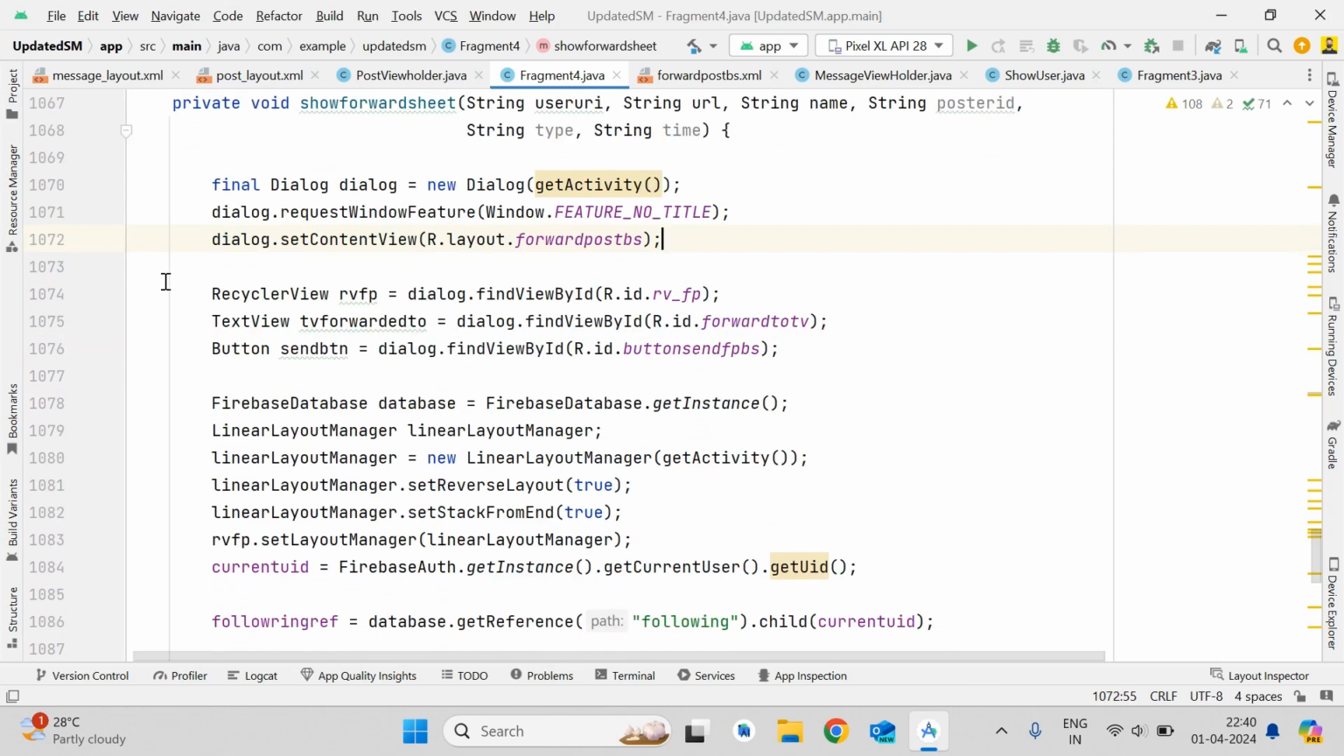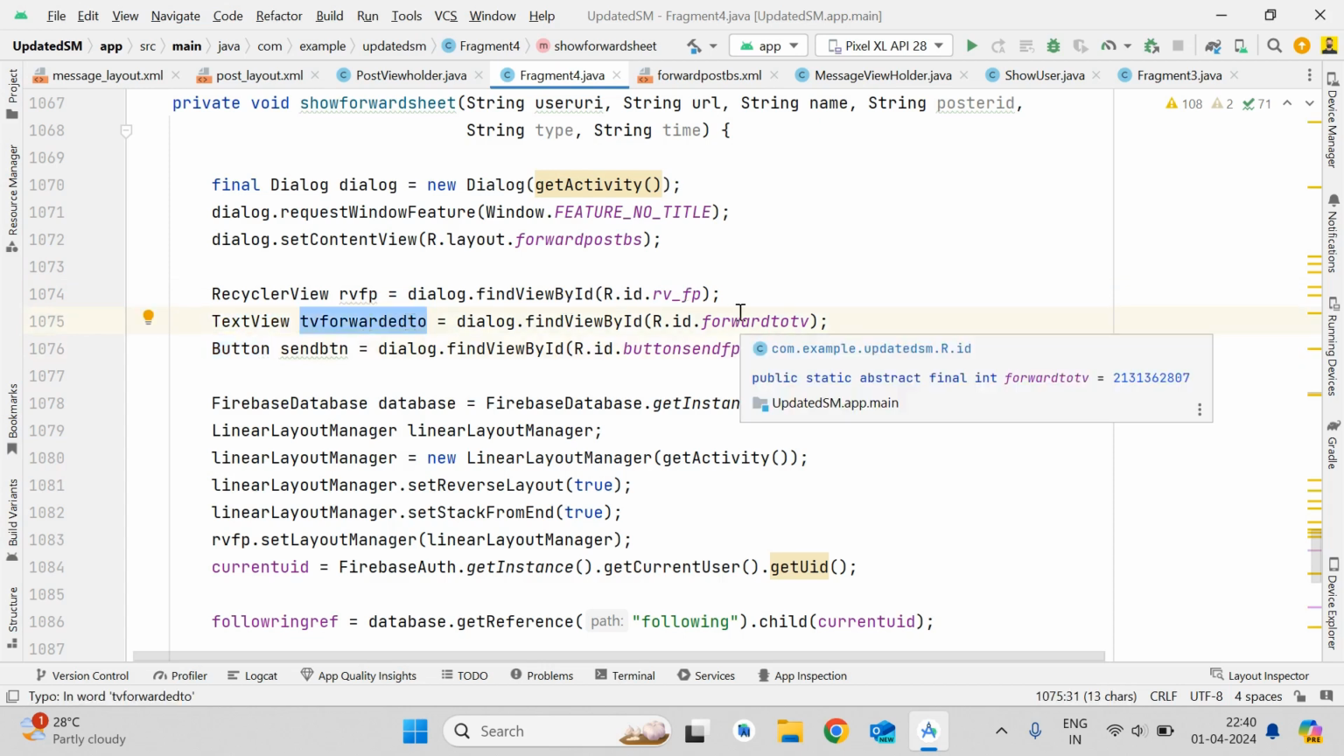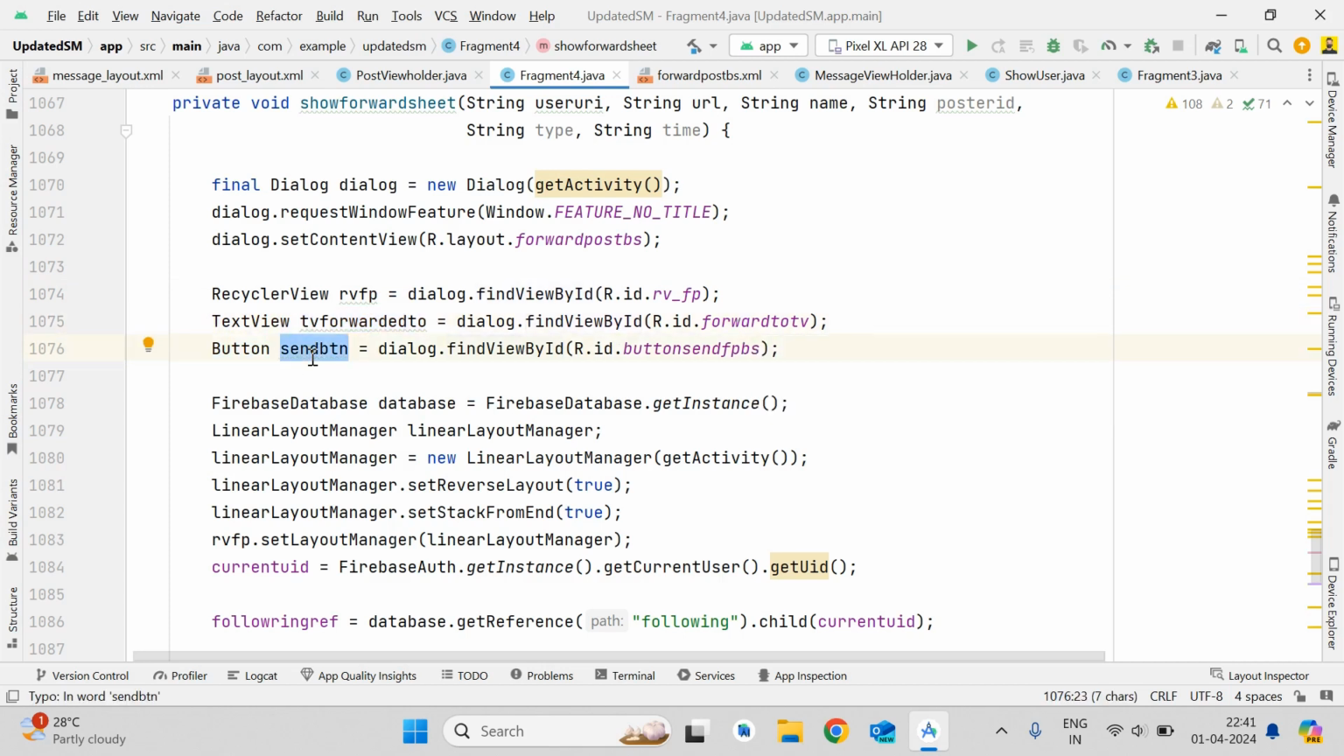Okay, and then here we are giving the reference of three important childs that we are using: recycler view, text view, and button. Recycler view for fetching the following users. This is for showing the status of post that is forwarding to Rajan Sharma, forwarded to Rajan Sharma. Okay, then this is a send btn for simply closing the bottom sheet.